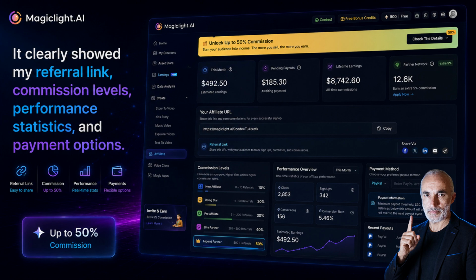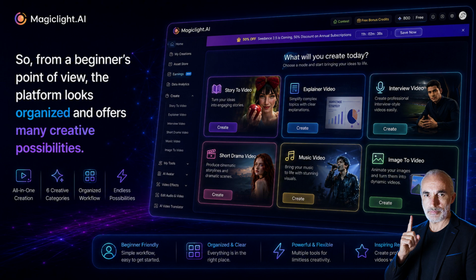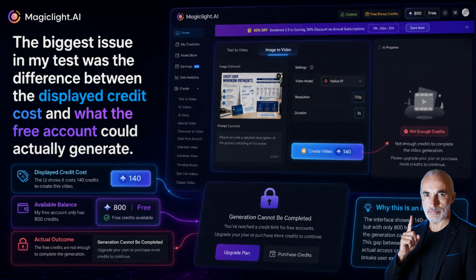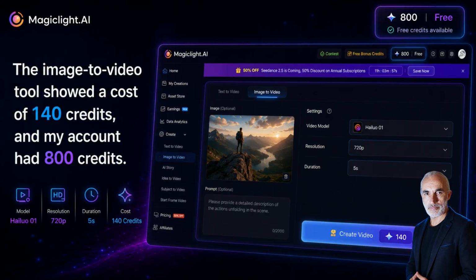What should beginners know before paying? The biggest issue in my test was the difference between the displayed credit cost and what the free account could actually generate. The image-to-video tool showed a cost of 140 credits, and my account had 800 credits. But the platform still redirected me to a subscription page when I tried to create the video. That makes the free experience confusing for a first-time user.